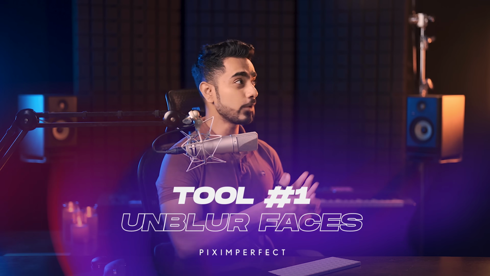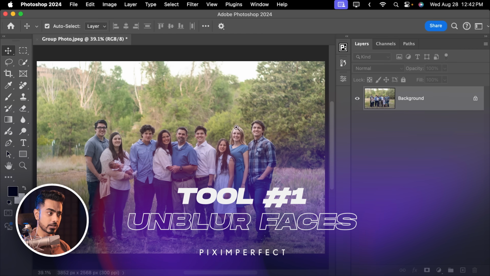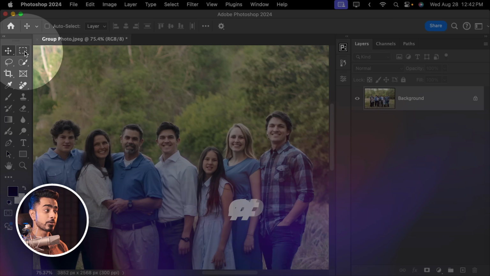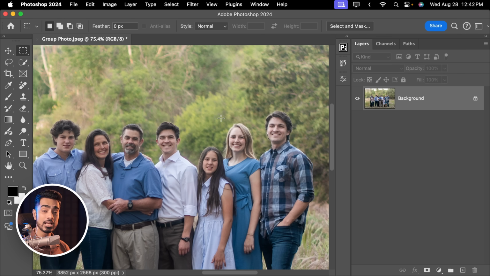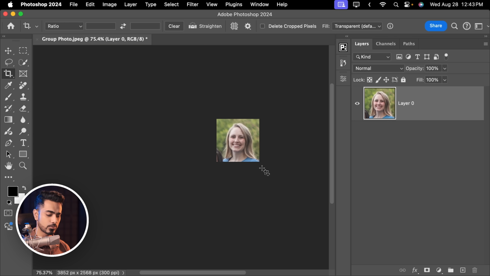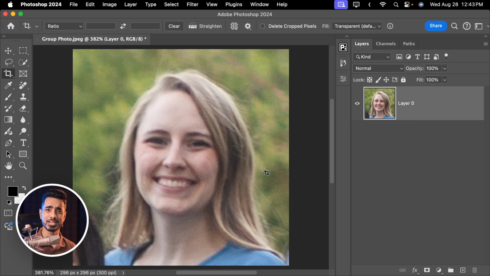Let's say you have a group photo and you want to blow it up and maybe have a solo photo of yourself for Instagram or LinkedIn, whatever you like. For that, select the rectangular marquee tool and hold the Shift key, make a square maybe around the face like so. Press C for the crop tool, hit Enter or Return twice. There you have it. But the problem is, it's super blurry.